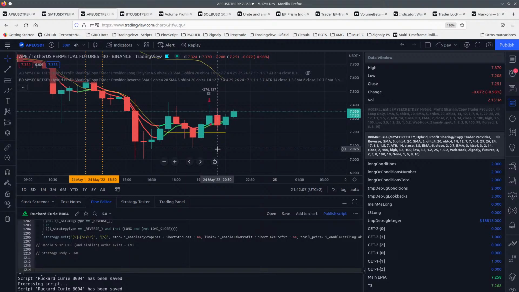Let's see. 818. 818, maybe we read from bottom to top. Okay, so it's from top to bottom, isn't it? Yeah, from top to bottom, so it's 188188.